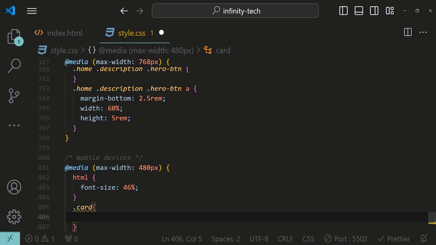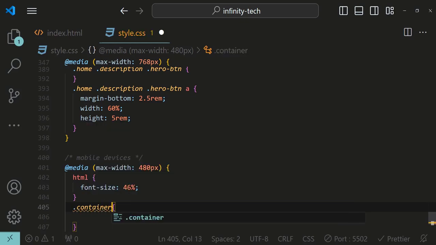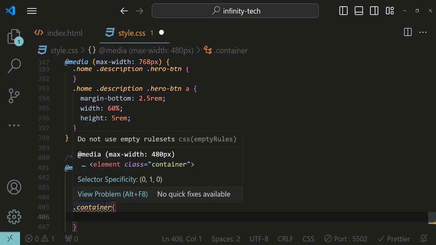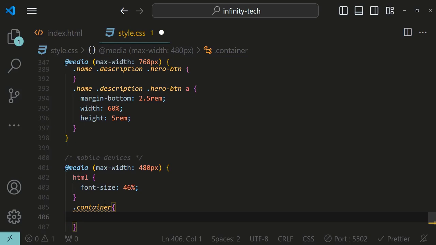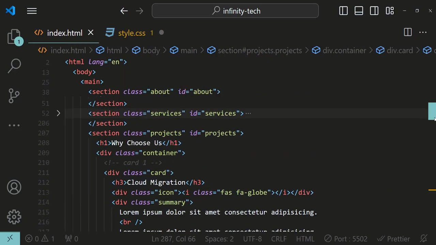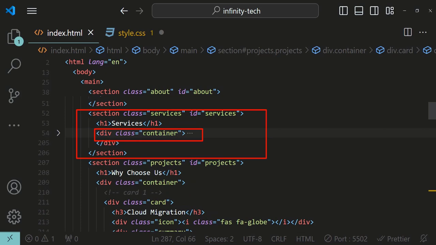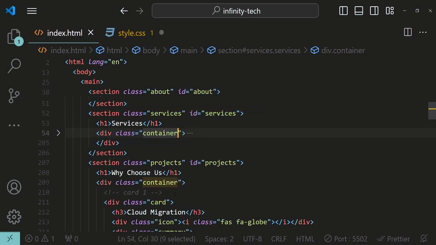So, sorry, not the card. We have to do this for the container. Okay, so I'm using just the container class because both of these sections have the container class, but their section names are different. Okay, so this is project and it has a class container. Now for the services, it also has a class container. So that's why I'm just targeting this container, because this way it's going to be applied to all the elements which have this container class, irrespective of whether they are in the services section or in the project section.